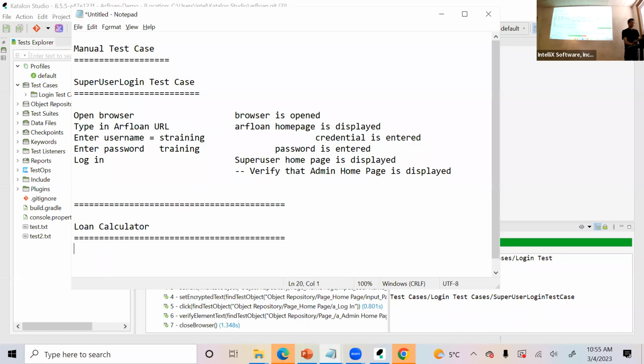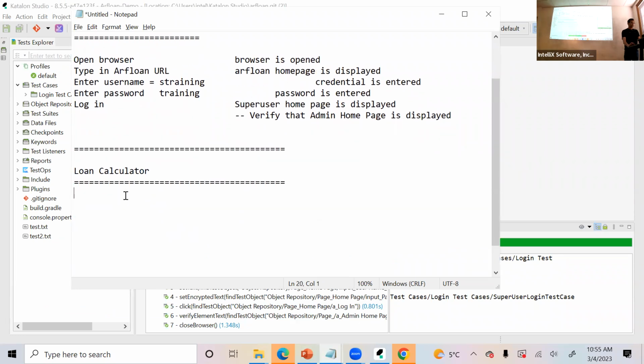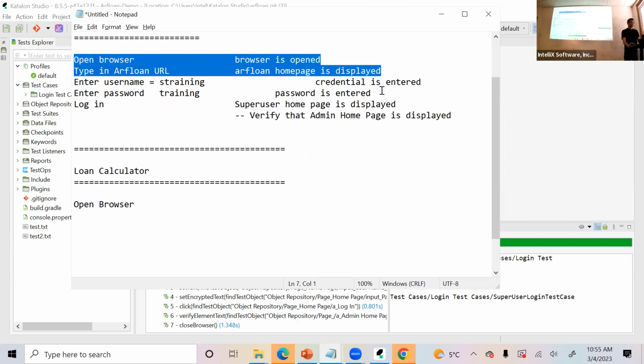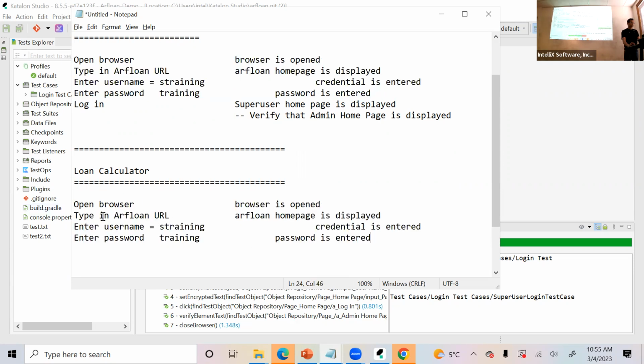All right, so if I'm doing the load calculator test, imagine you are doing it manually, what would be your steps? Open browser. Okay, so now open browser, I think everybody's good. So I'm gonna copy these 2 steps. Actually 4 steps. Okay. All right, so open browser, browser is open, our flow and home page is displayed, credential entered, password entered, we are good.